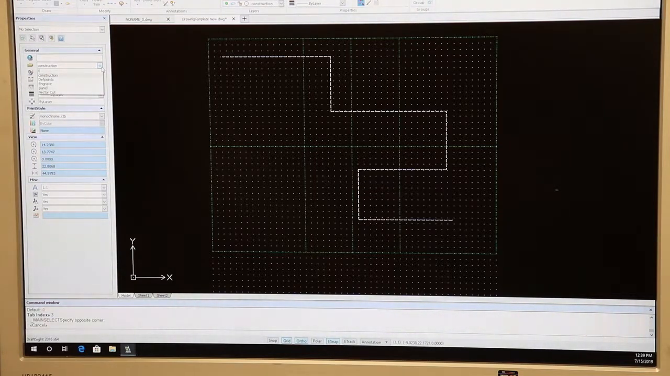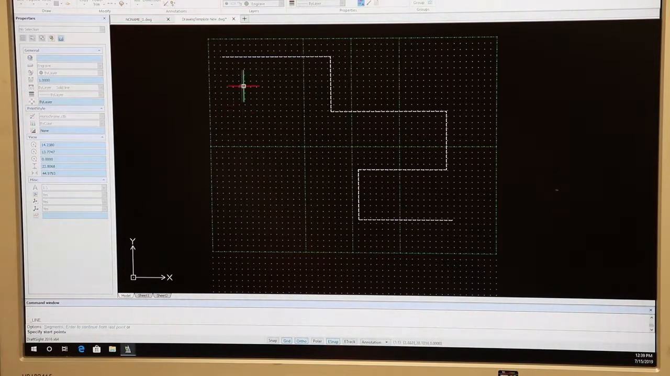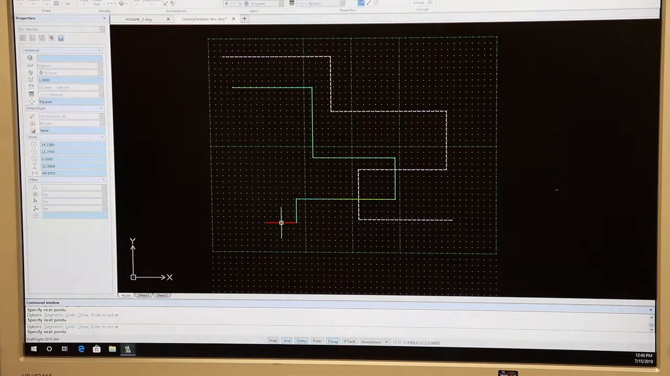The next one is construction. This is a line type that I created. And that's what all of this stuff is, a construction line, because it's white. So we have def points. I don't use that. Engrave. So engrave gives me green lines, a bright green line. And so I utilize that so that it's easy to keep in mind what it is that you're trying to do.